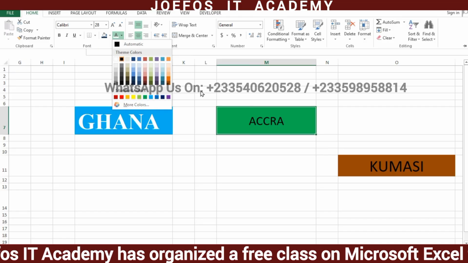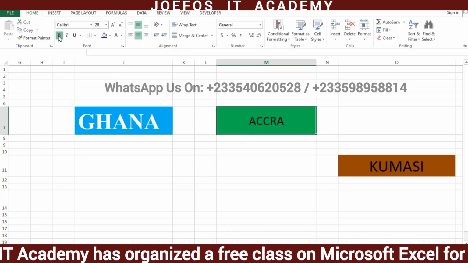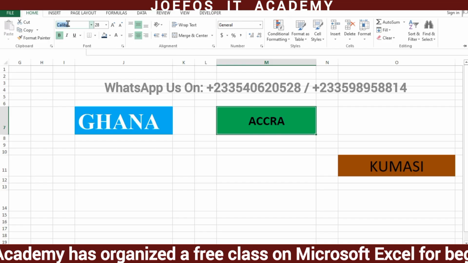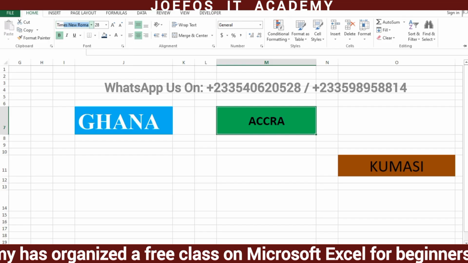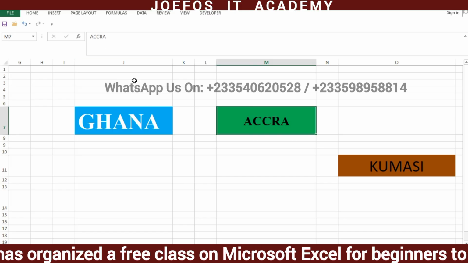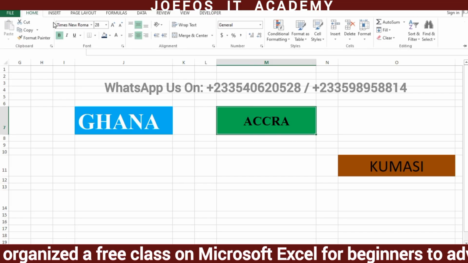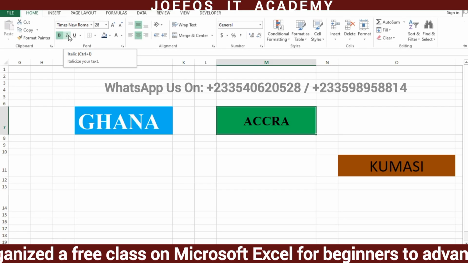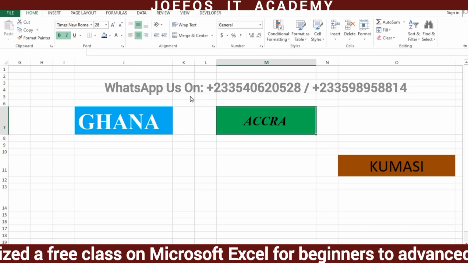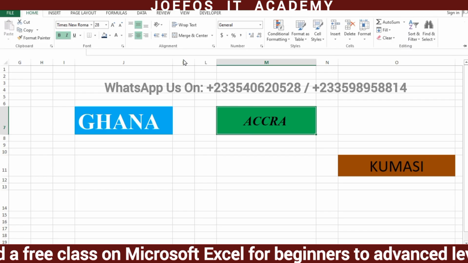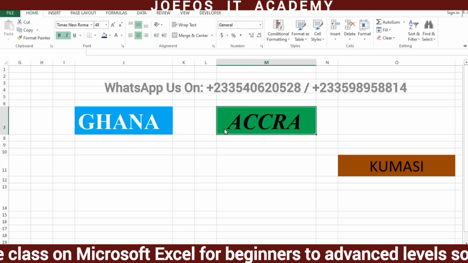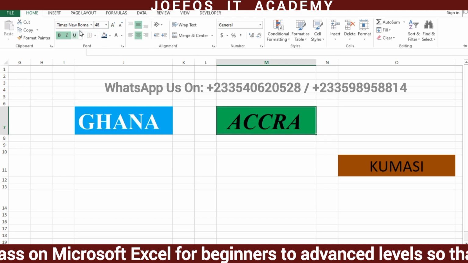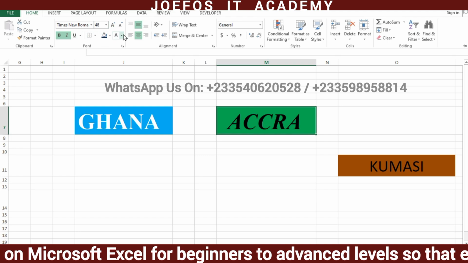So before we change the color, let's bold it. Then we come to this side to change the font style. I prefer this font style, Times New Roman. Let's apply some formatting that I taught you in some videos. So we italicize this one. We can increase the font size of Accra small if we like. Okay, so let's leave it and come to this one here.